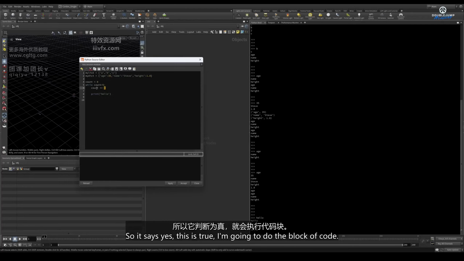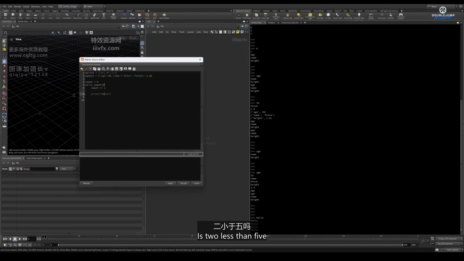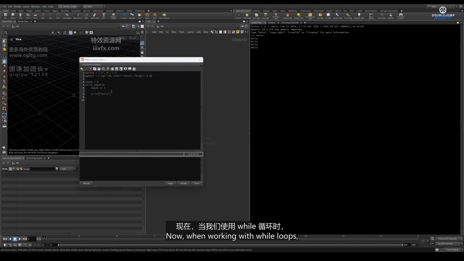I'm going to do the block of code. Count now becomes 2, prints hello, goes back to the beginning. Is 2 less than 5? Yes. Do the block of code again. And it keeps going until 5 is less than 5. No, 5 is not less than 5. False. So then it doesn't do anything more. It exits the block.